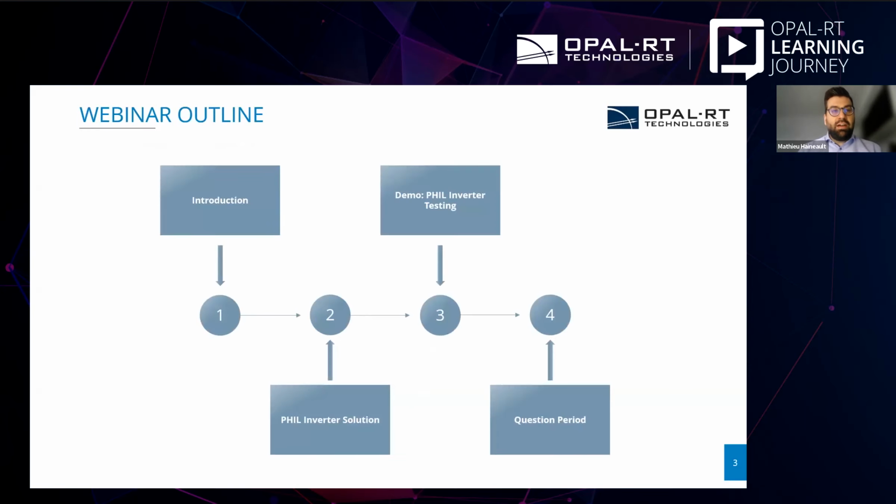So today, the outline of the presentation is the introduction of the concept of PHIL. We'll talk mainly about what kind of solution OPAL-RT can bring to you. And we will run a demo of the PHIL inverter. We had an actual setup of the amplifiers with the OPAL-RT systems emulating the machine and the real inverters in the loop. And then we will move forward to a question period.